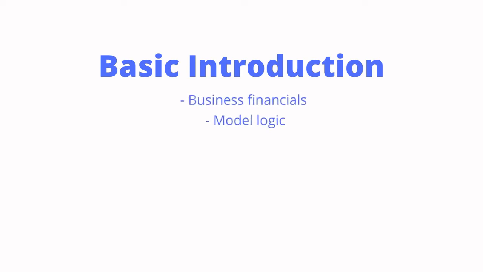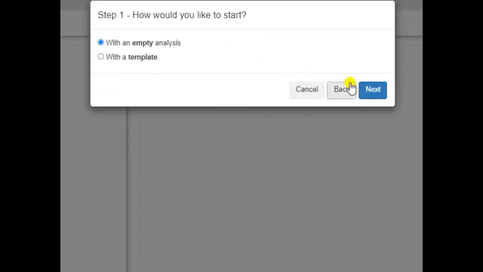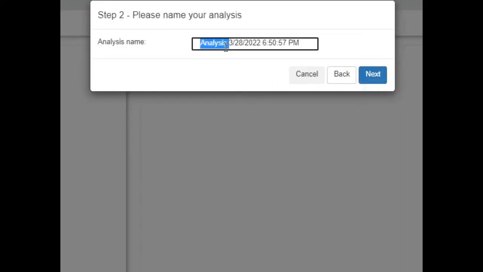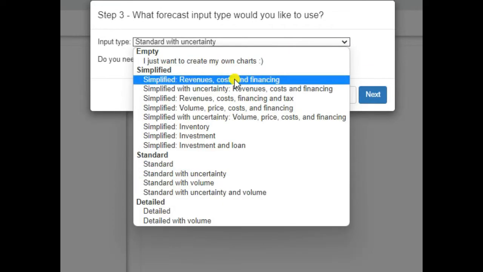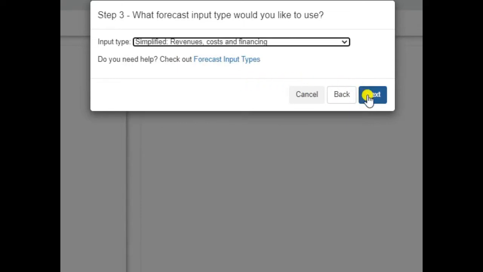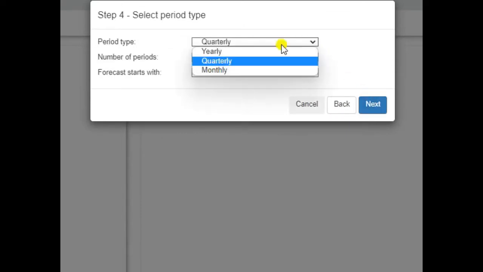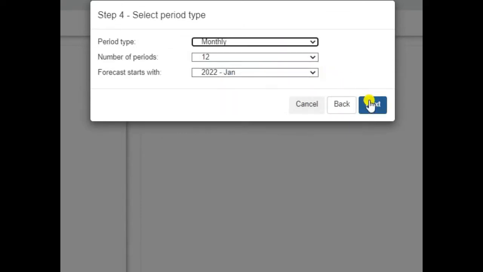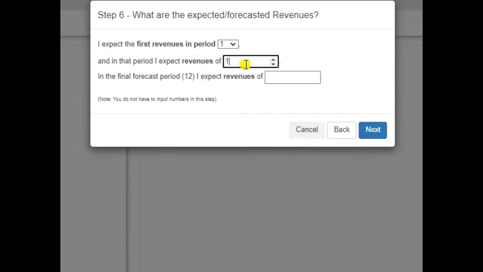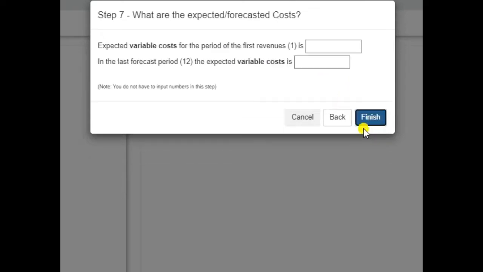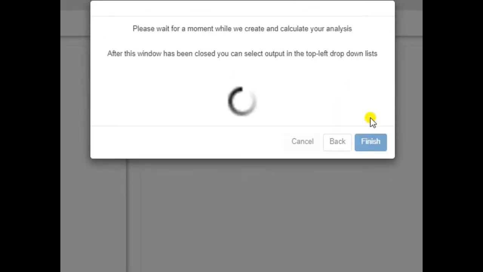An Introduction to Business, Financials, and Model Logic. The new analysis wizard will guide you through setting up a new analysis. In this example, we create an analysis that uses a simplified forecast input. In this example, we want the period type to be monthly. I assume revenues of 100 in all periods. The analysis is then created.